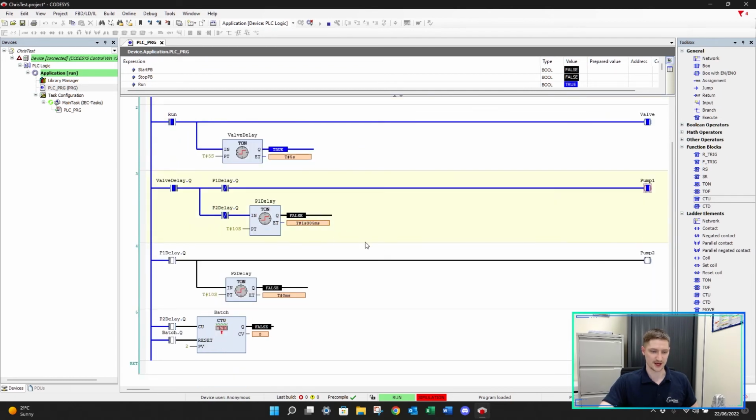So pump 1 is now on, pump 1 is now running. Our counter is currently at 0. 6, 7, 8, 9, 10. Pump 2 is now switched on, pump 1 is switched off. It's now going to wait until pump 2 delay is finished, trigger our counter and reset this part of the process over here for our timer. There we go. Pump 1 is now on. It's going to run another batch. 7, 8, 9, 10. Pump 2 is running again.